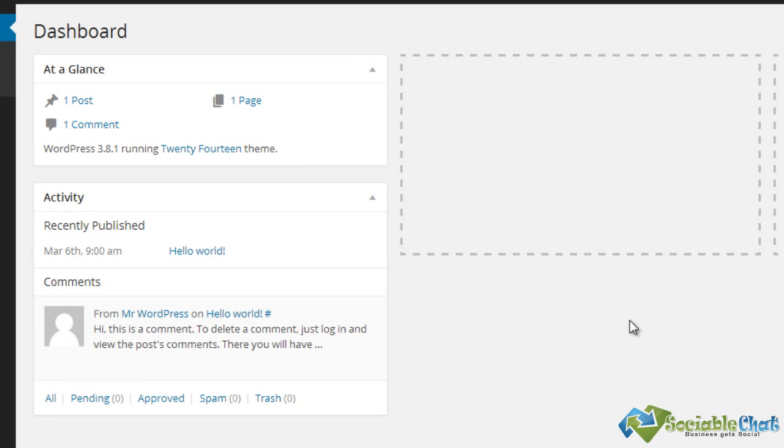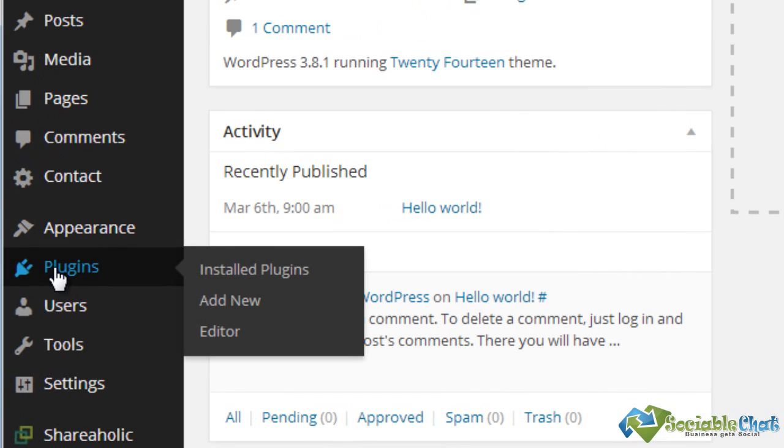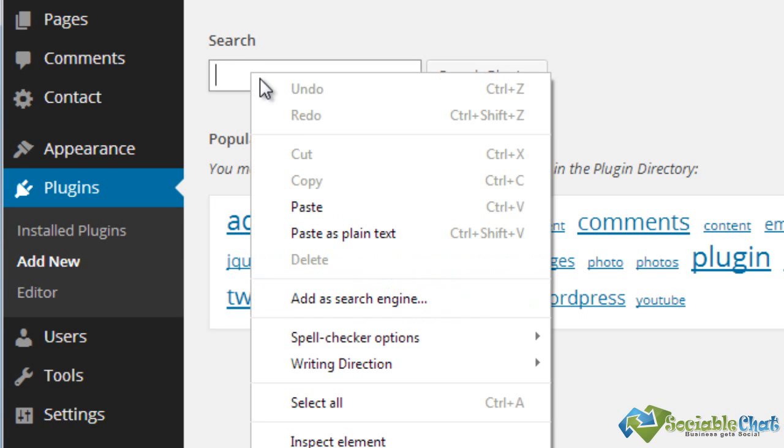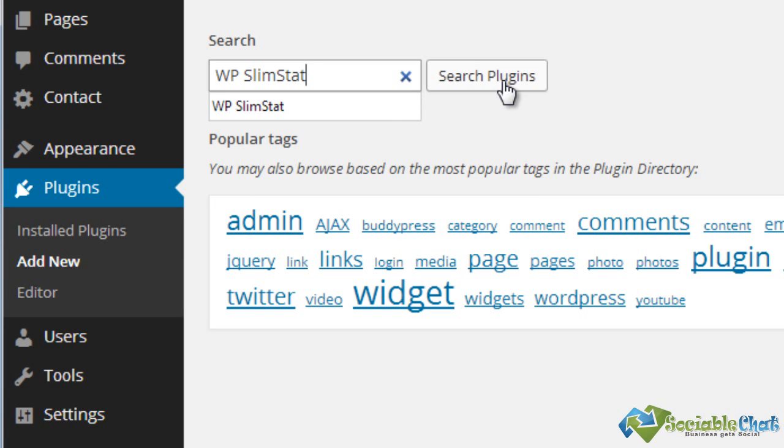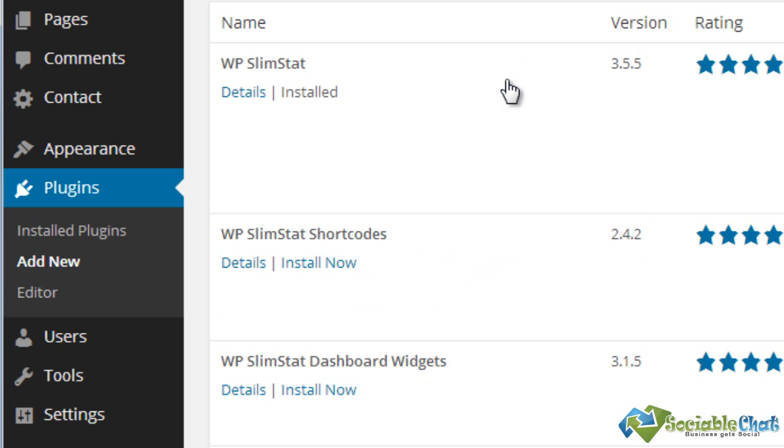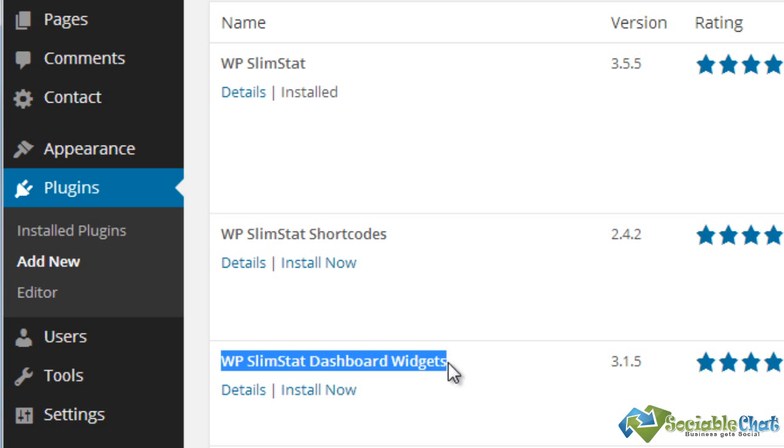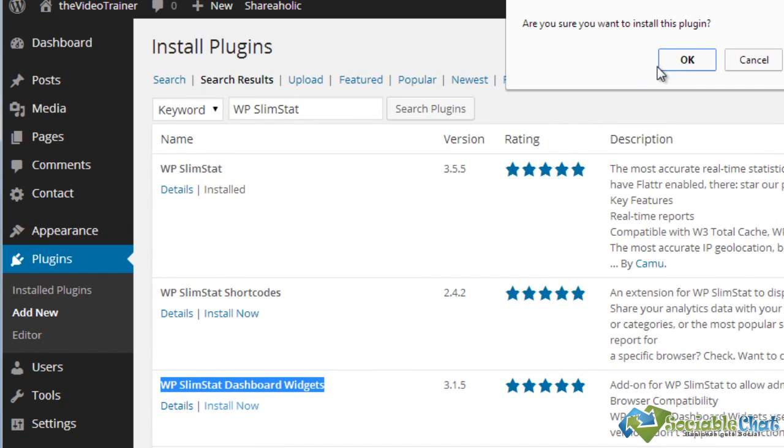Now if we wanted to, we can install the SlimStat dashboard widget. So we do that by going to plugins, add new. We can type in SlimStat again if we want to. And then we're looking for the dashboard widgets, or we could have typed this into the search to begin with. We then choose install now. OK.